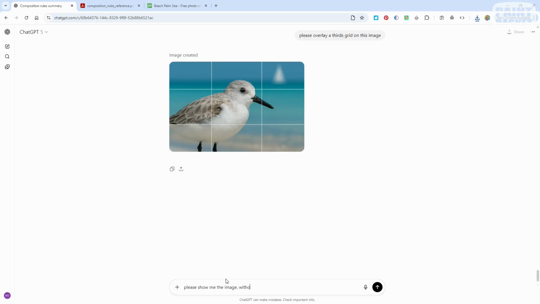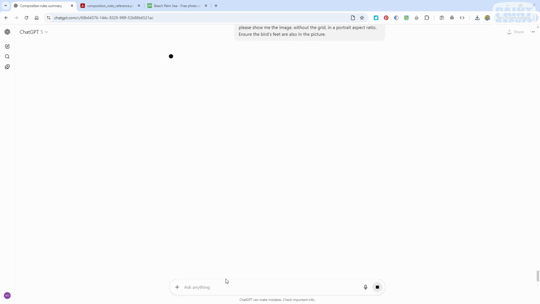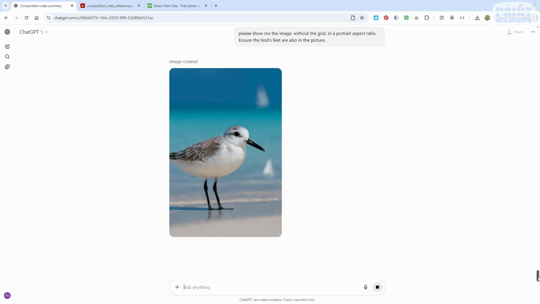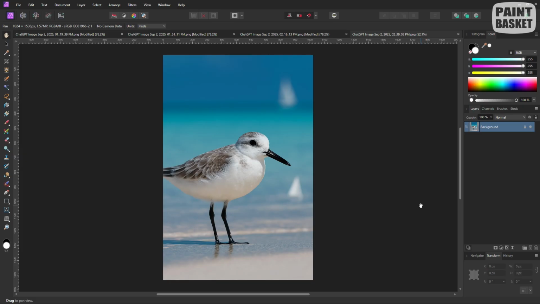Now let's change it up completely and ask it to give us this image in a portrait orientation and include the feet in the picture. And let's see what it comes up with. Yeah, that's a nice little composition. I can see the bird's feet. It is in the portrait aspect ratio. I've still got my boat in the background for interest. What I don't like is this little mirage of a boat here near the bird's beak.